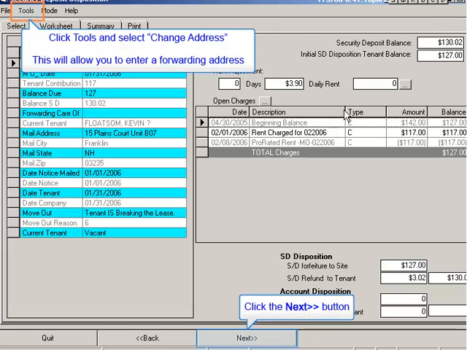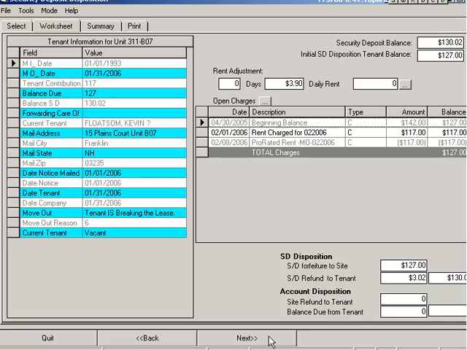I almost forgot something, and it's something that property managers forget all the time to do, and that is to put in the tenant's forwarding address so he can be mailed a check or a disposition summary of what happened to his money. To do that, you go up to the Tools menu, and the only item in that list is Change Address. You click on that, and a box pops up, and you enter the new address. I sincerely hope that the mistake I just made might trigger your memory when you're about to dispose of a security deposit to remember to change the address so the accounting department knows what to do with the disposition.